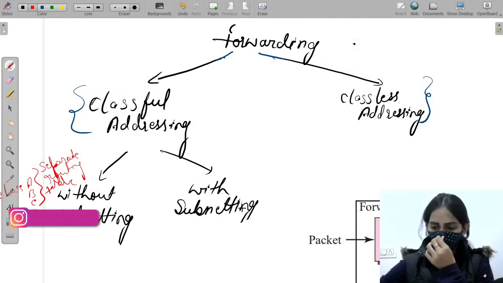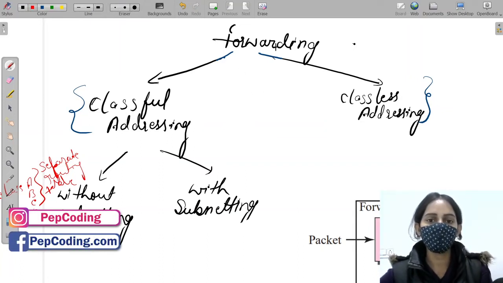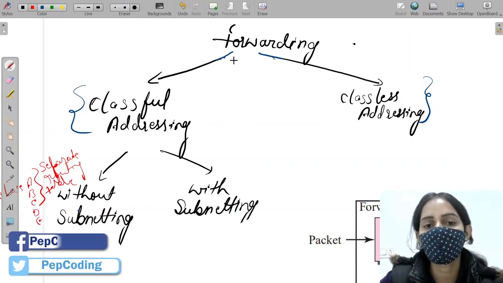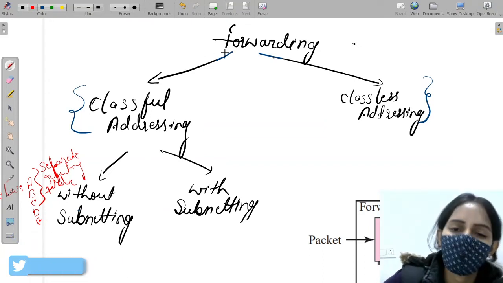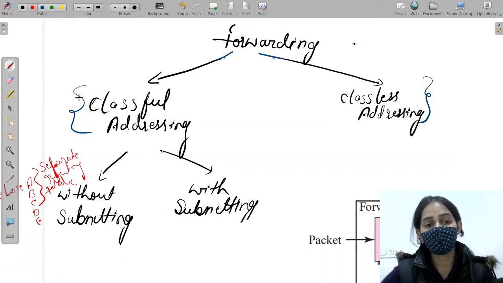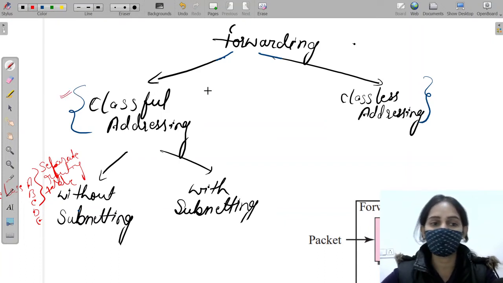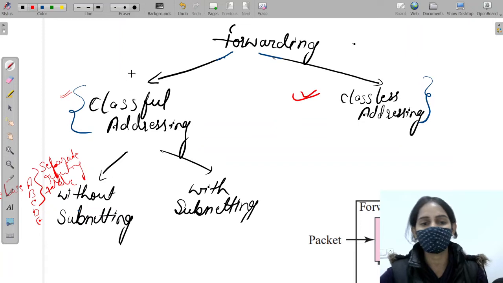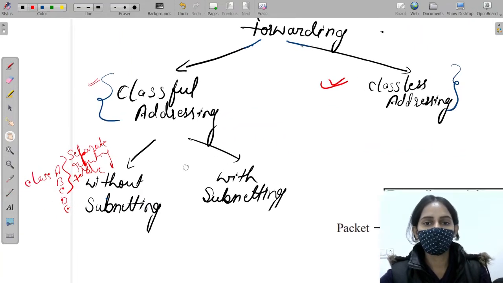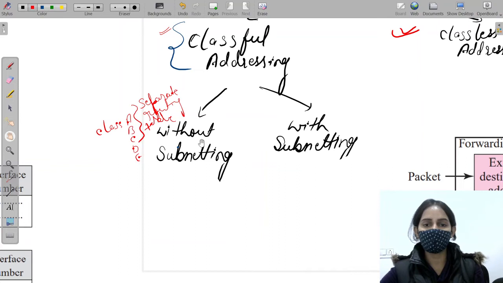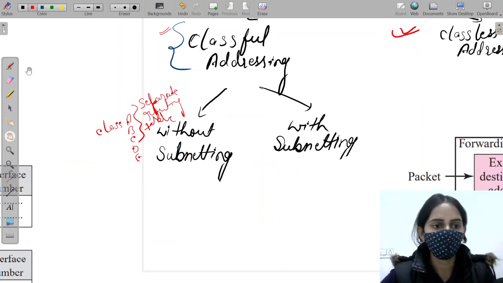Hey everyone, welcome back. In this lecture, we are going to see forwarding when we are using classful addressing and forwarding when we are using classless addressing. So let's see. It is basically of two kinds: firstly, if we are using classful addressing, and if we are using classless addressing. We are going to see classful addressing in this lecture.